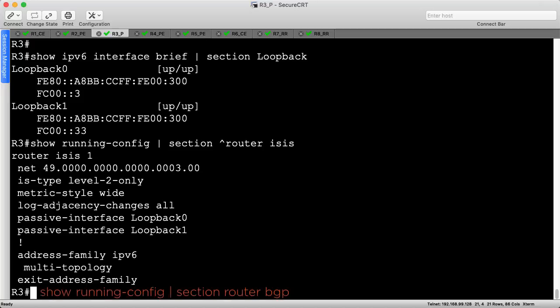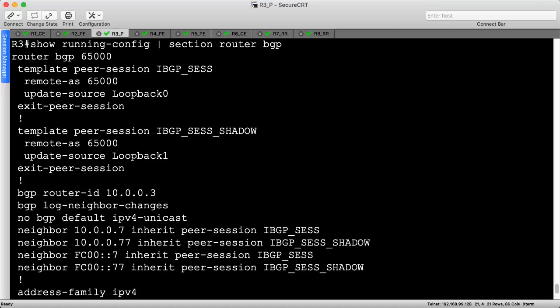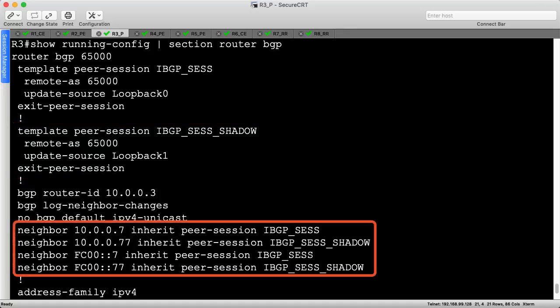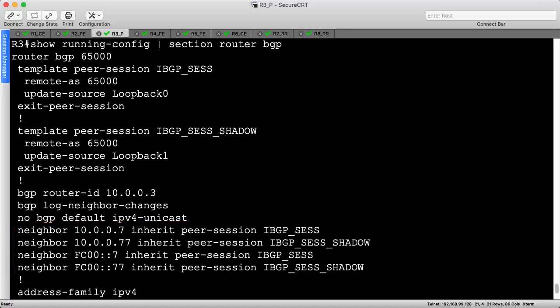Next, let's check the BGP configuration on R3. This time, we have two separate session templates. The original template remains unchanged and uses loopback 0 as the update source. The shadow template retains the remote AS since these sessions are still iBGP, but the update source is loopback 1. R3 now has four total iBGP sessions, two for IPv4 and two for IPv6. This includes the original session and the new shadow session for each address family.